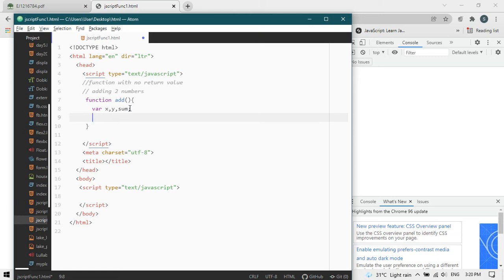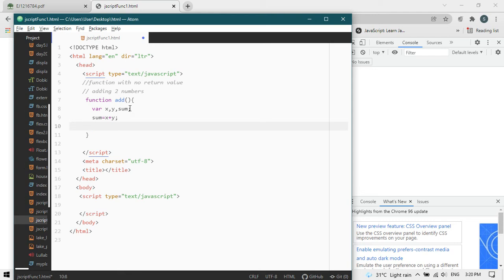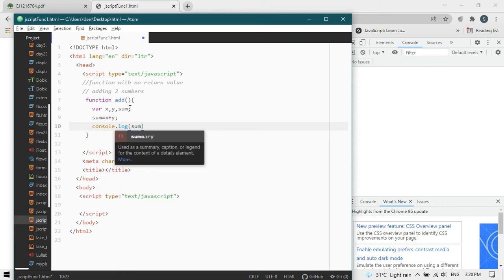The next one is you are going to declare the formula for adding two numbers, let's say x plus y, just like that. And then the next one would be we are going to print the result using the console.log, and then call the variable that holds the result. Okay, let's try this one if it's working.